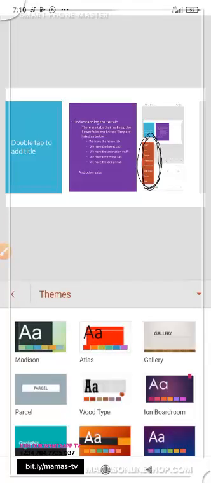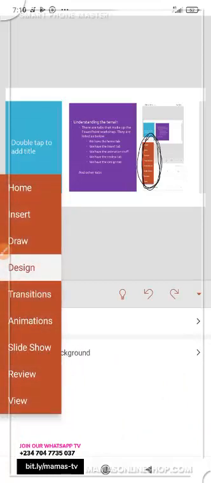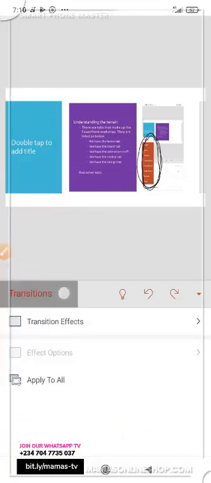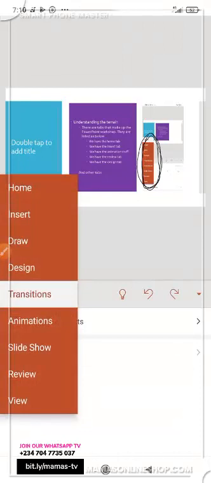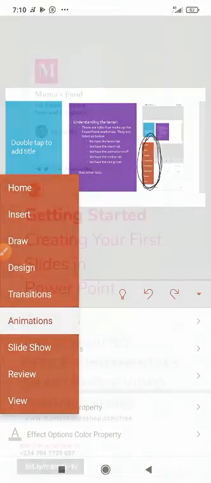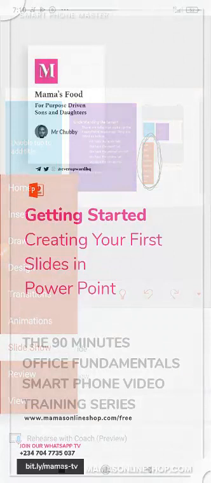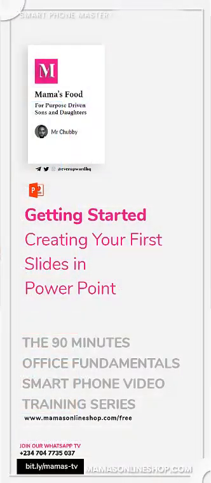But we have already chosen a design from the beginning, so we are not going to really bother about that. Where I want us to go to is transitions. That is the transitional effect and animations, and that is where we're going to really do some work. So in the next module, we're going to be handling transitions and animations. So let's go there.